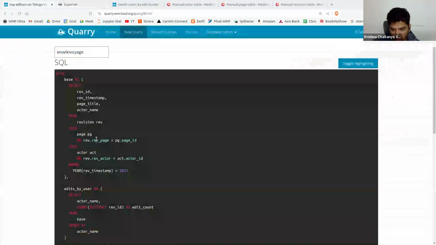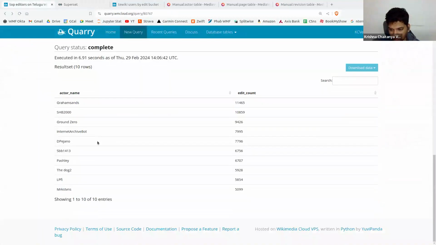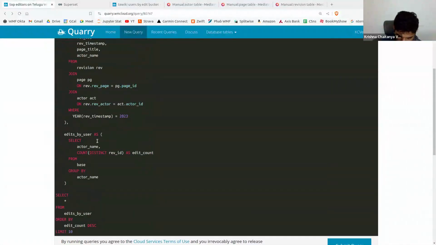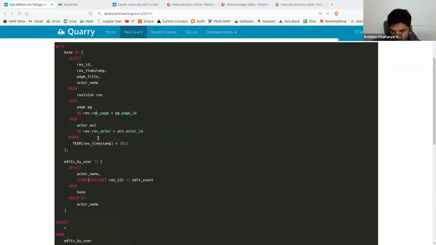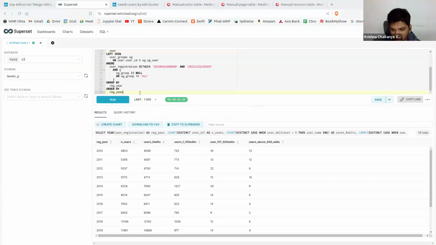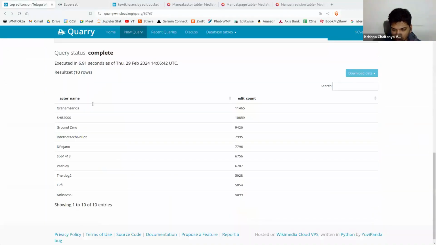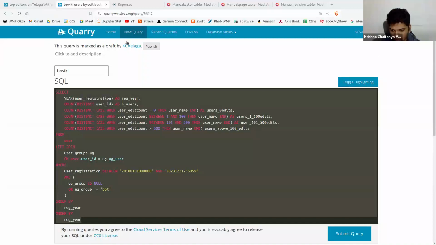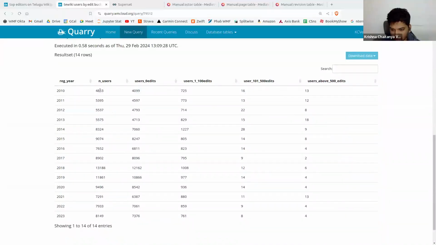What we do is, so I have this. Let's see if we can modify it. Okay, so these are good examples for visualization, but I'll show you how this works. We have this query, which is another query I've built previously. This is counting the number of editors by year who have made at least 100 edits or 1,000 edits.